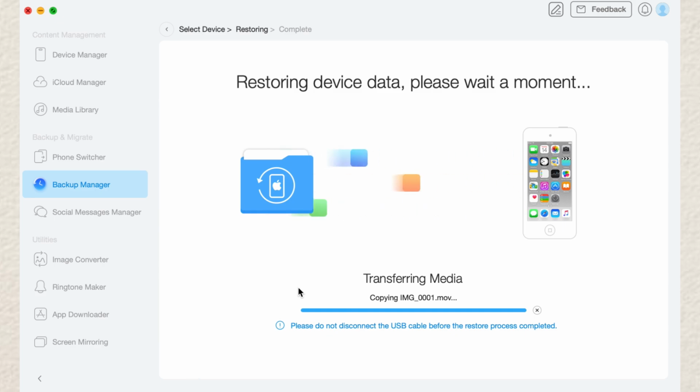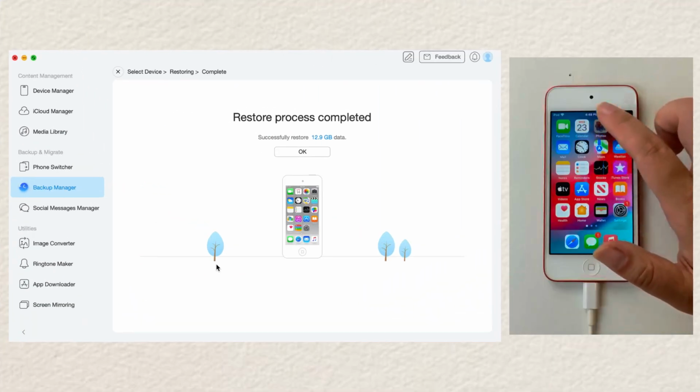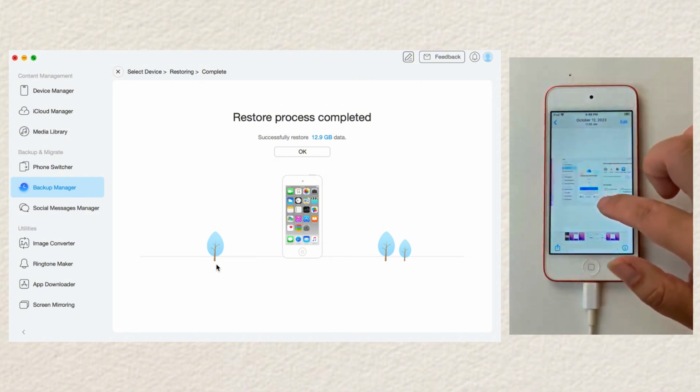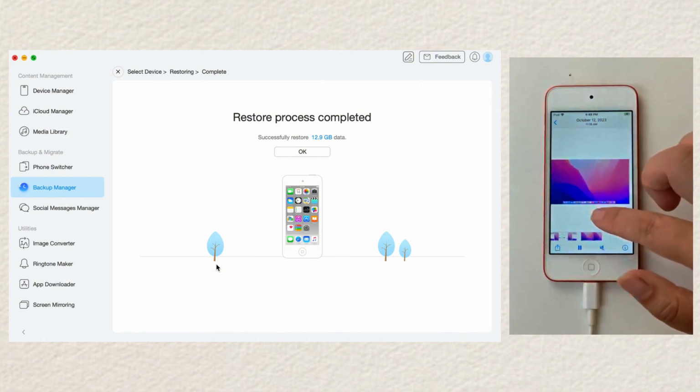After the process completes, you will see Restore Process Completed interface. Then you can open the device to check whether the data is restored successfully.